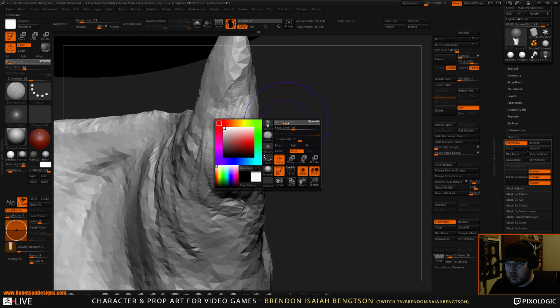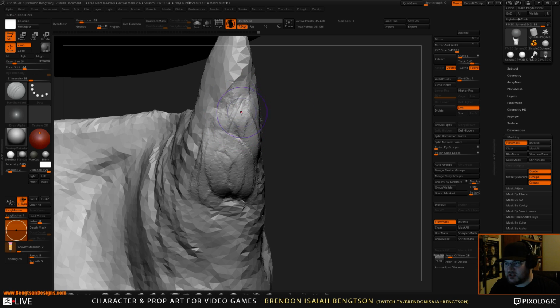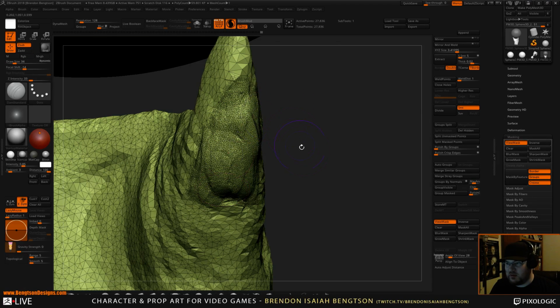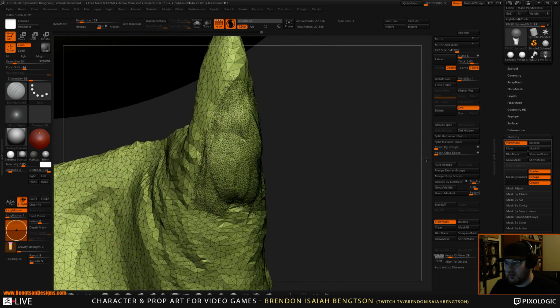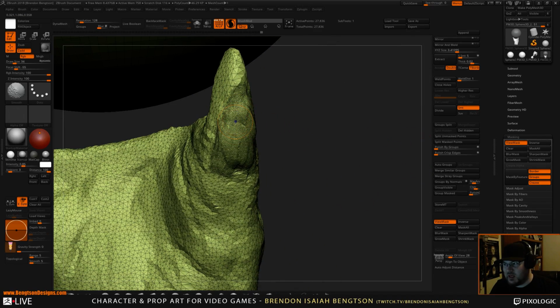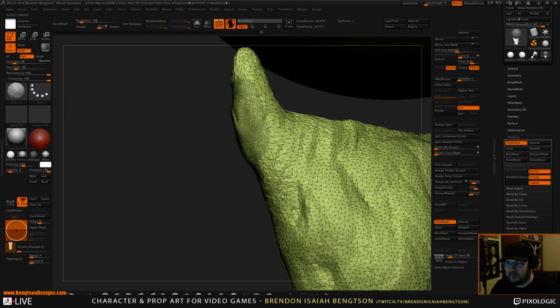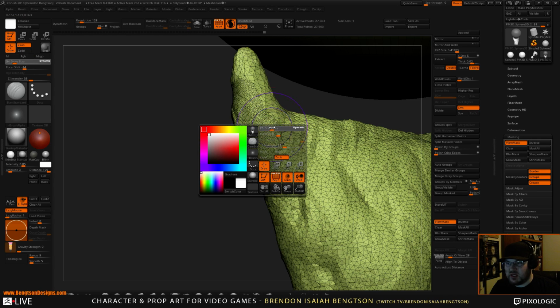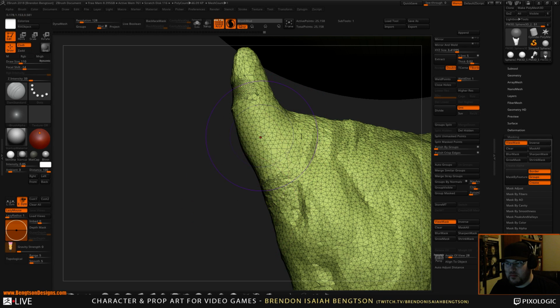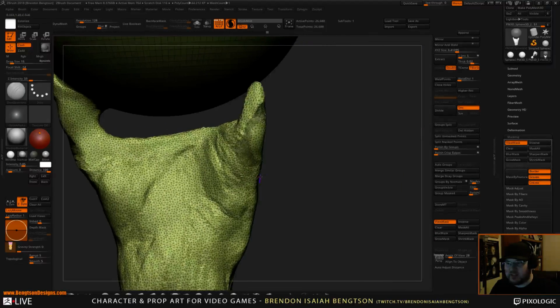Same brush. Or we can use smooth, and smooth will retessellate based on your brush size. So I can go up, or I can go way down. It's amazing.